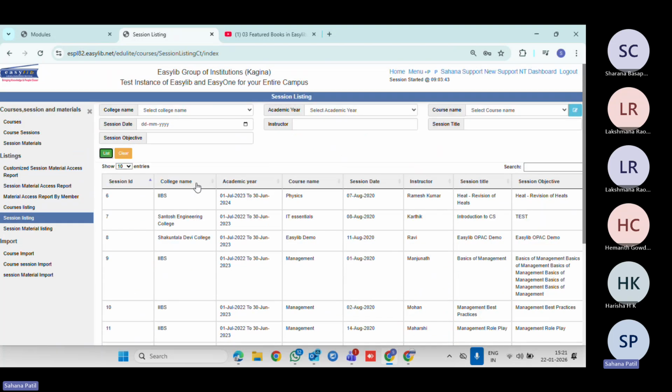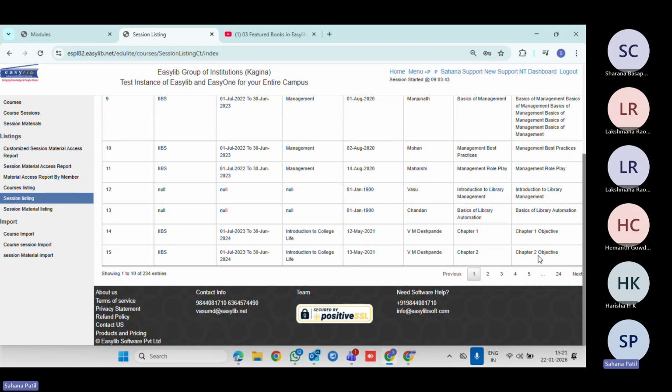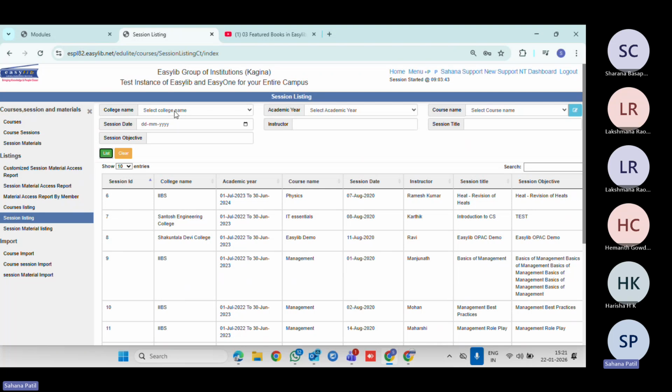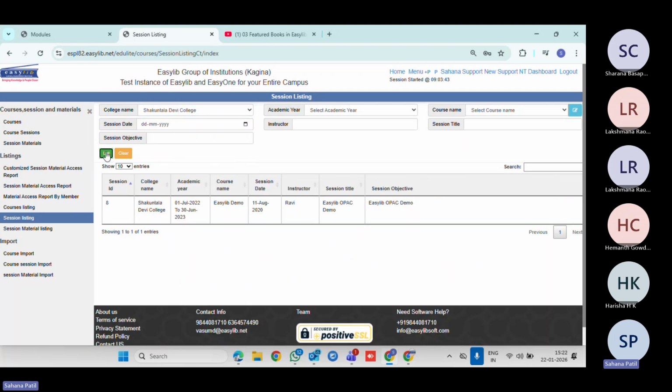You see the college name, academic year, course name, session date, instructor, title, and the objective, whatever objective has been given. Currently, we have almost 234 records. If you want to check a particular college, let's take Shakuntala Devi College. When I click on the list, you see that particular college has only one session listing. Meanwhile, if you want to add more, you can add it and check the reports according to the session listing. Now coming to the session material listing.